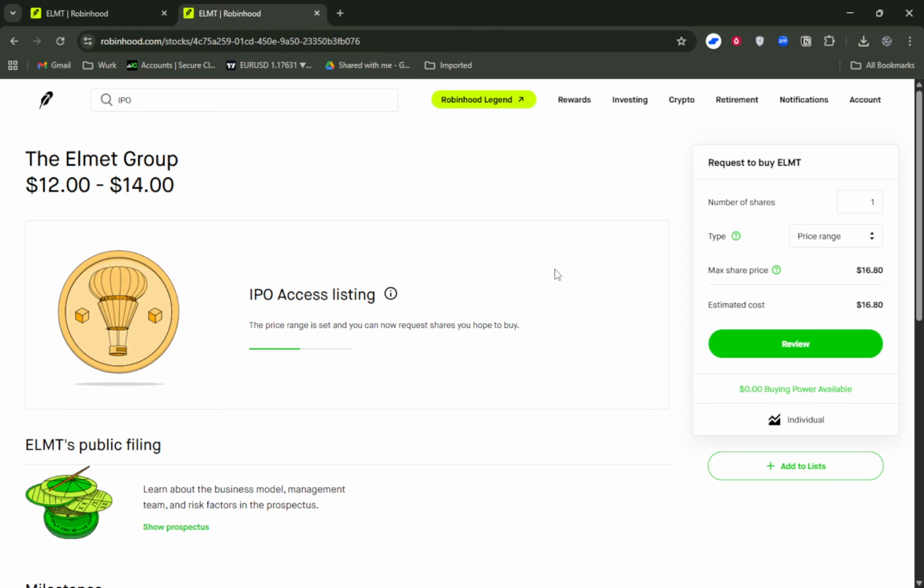That's the process from start to finish. Review the details carefully, request thoughtfully, confirm on time, and invest according to your risk tolerance.